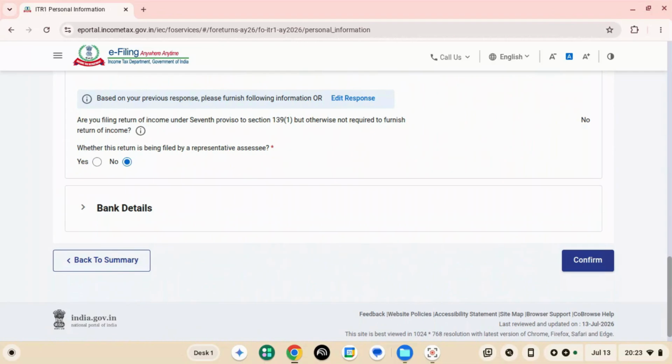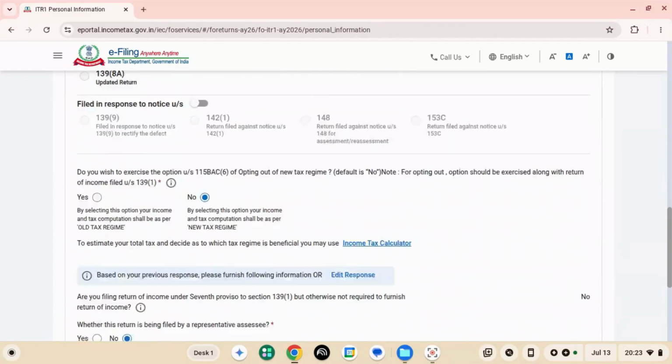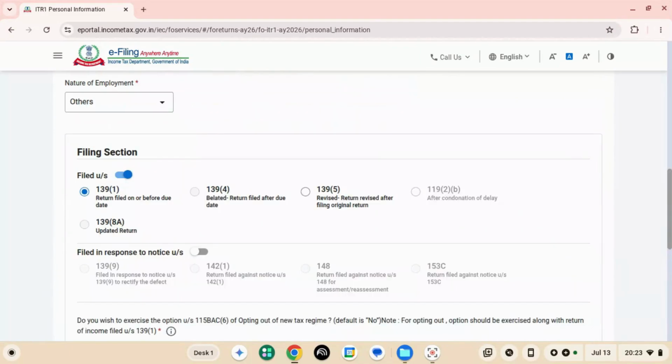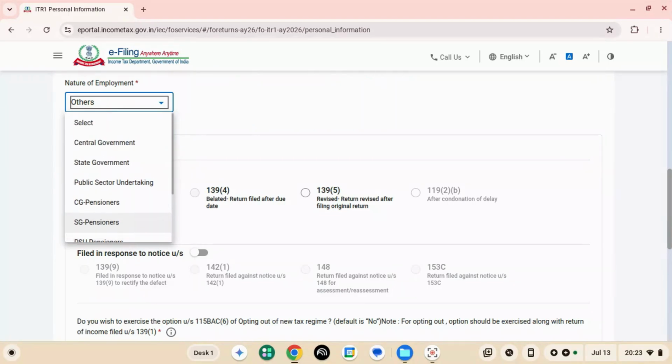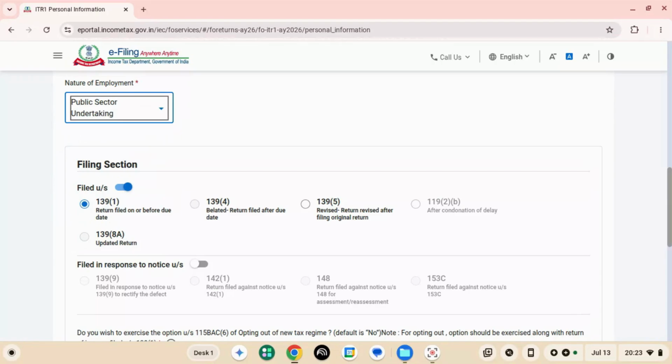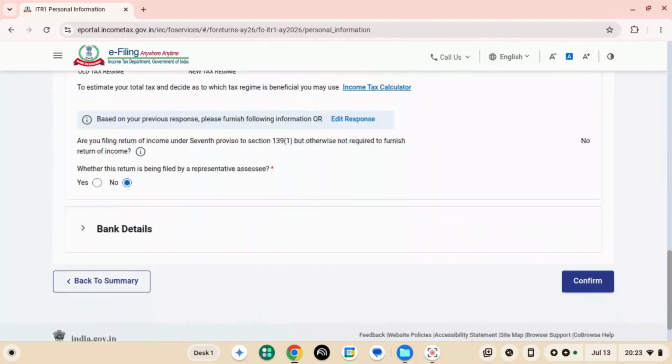For the nature of employment, you can select whether it's state government, central government, public job, or others, that option is also there. I continued with others because I'm not a central government servant, so I went into the others option. You can see it right here. Just tap on others. It's good if you understand what kind of job you are doing and which option is the most suitable for you. Based on that, continue.